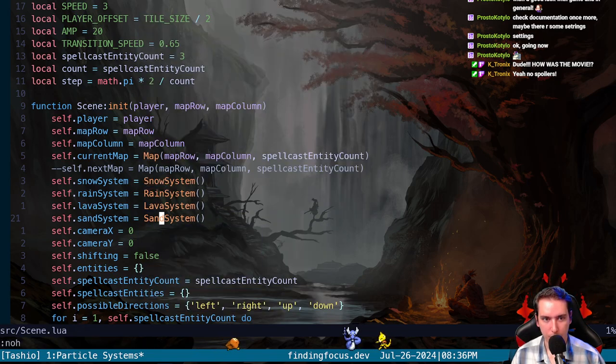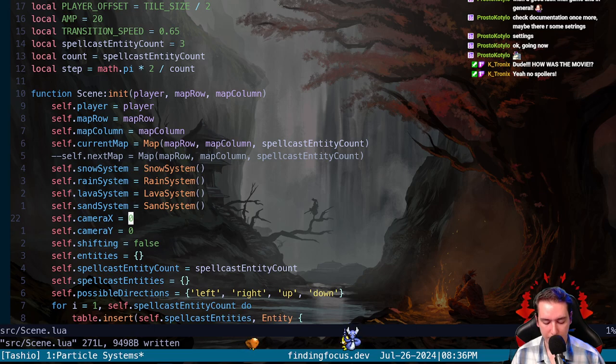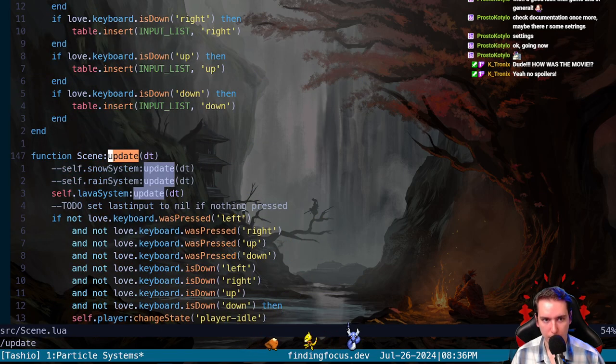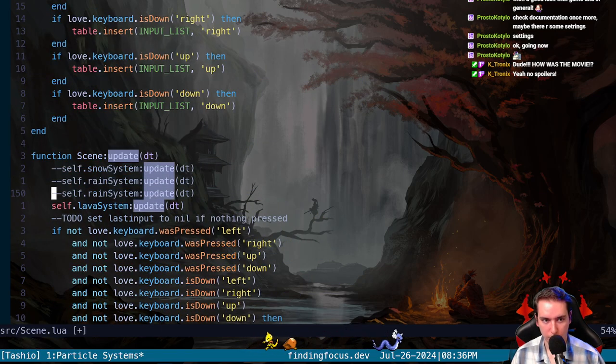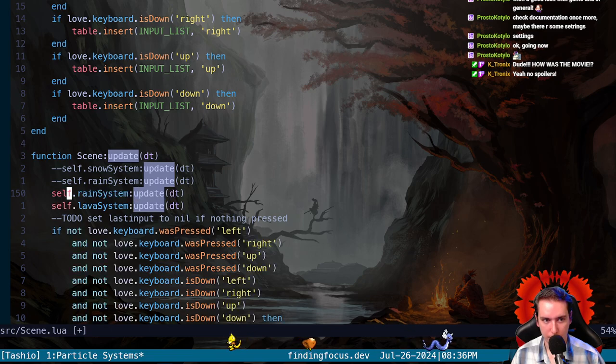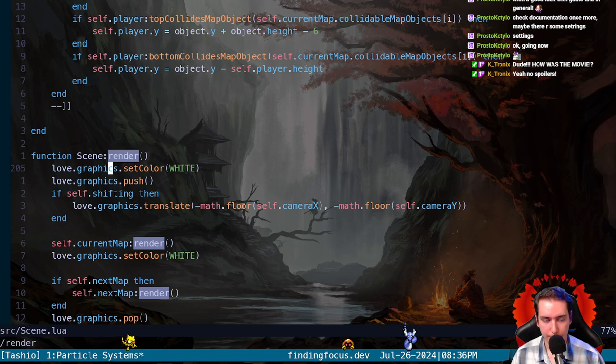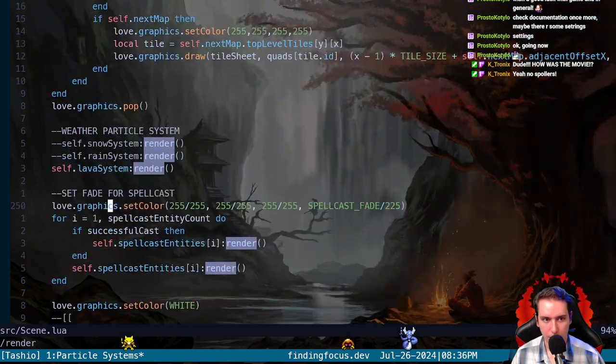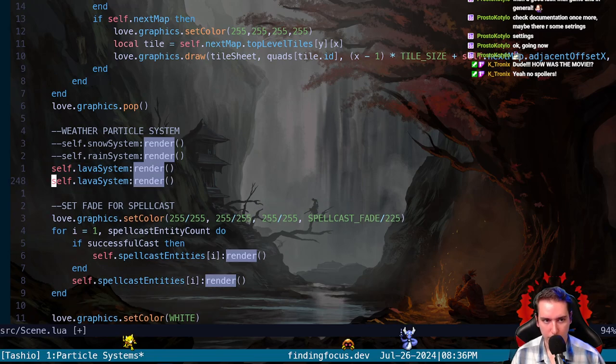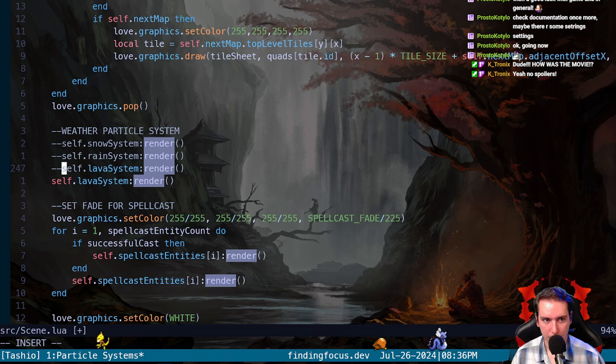And then we need to update this sand system. So we will do that right here. Sand system update with delta time. We'll turn off our lava system for now, and then we'll go to the render and make sure our lava system is turned off and our sand system is turned on.